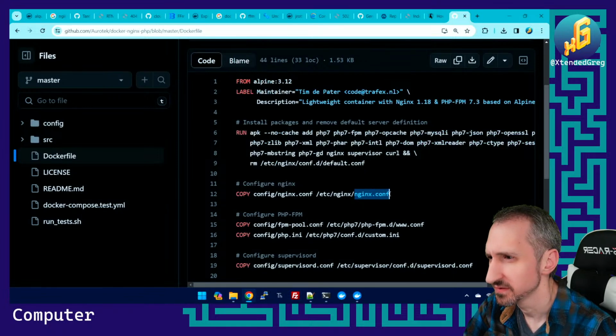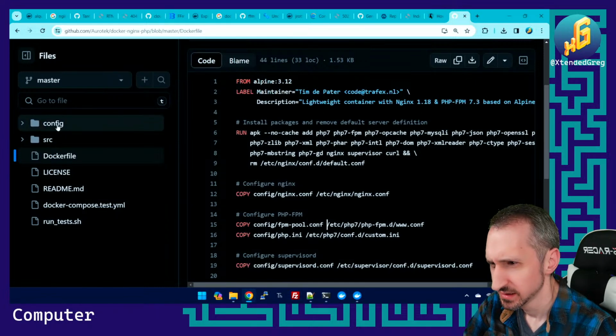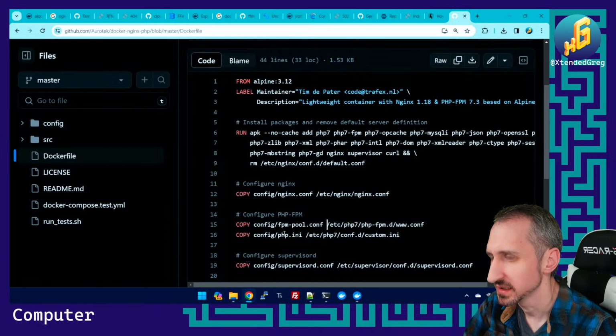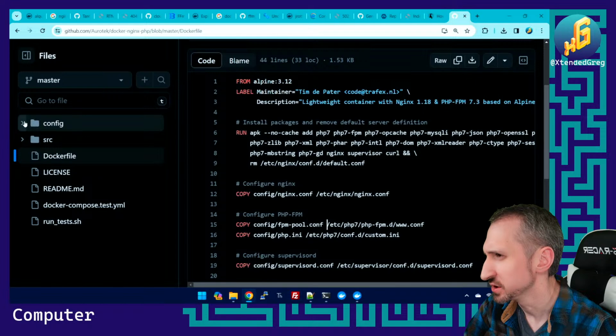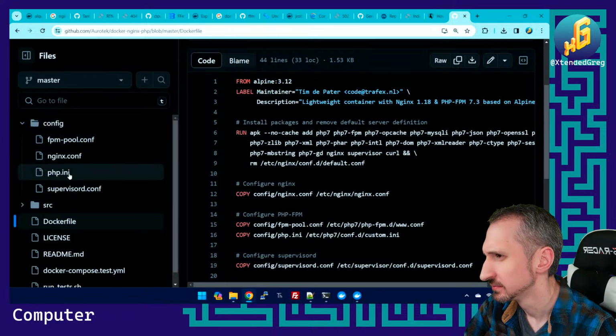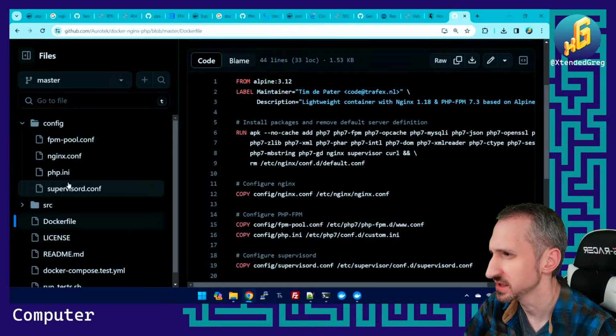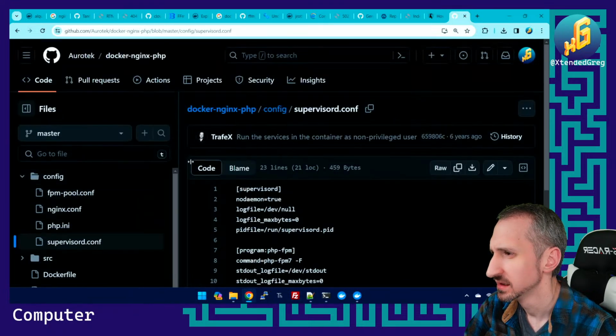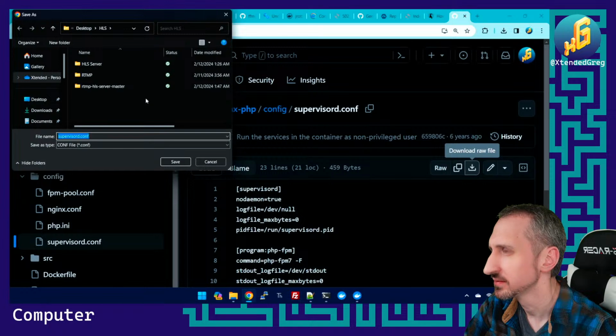There is a new config. Right, because we're deleting this, but then we're adding it later, looks like. So we need to download the, let's do the php.ini. We're going to do the FPM pool. And download them both, maybe the NGINX as well. And Supervisord. So let's just go through these one at a time. So we're just going to put them in here.